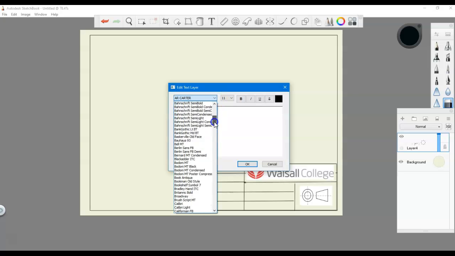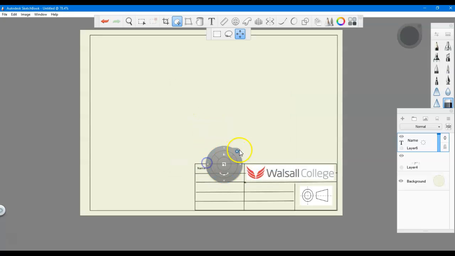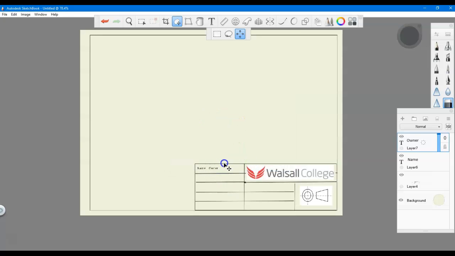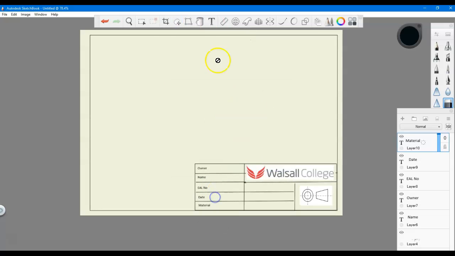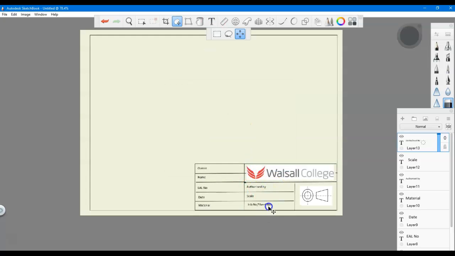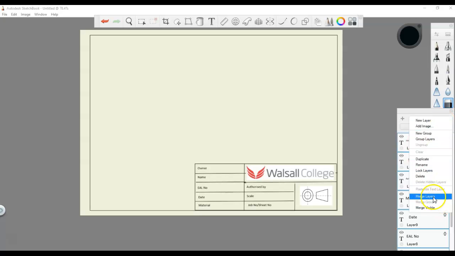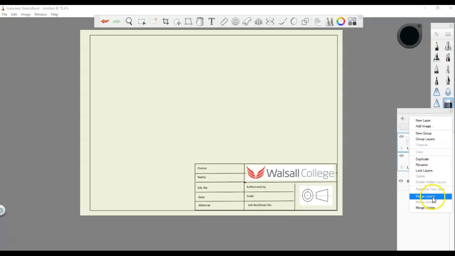With British Standard 8888, as long as your font is neat and legible, you can use just about any you like. So for this one I've used Calibri. You could use Arial, you could use Times New Roman, all that sort of stuff. So we put in the essential details such as the owner, the name, the date, the material, authorized by, job number, sheet number. Now as you can see, every time you press T it gives you a new layer. So we select all of those layers and then we merge them into one layer. And then we merge everything else into one layer.